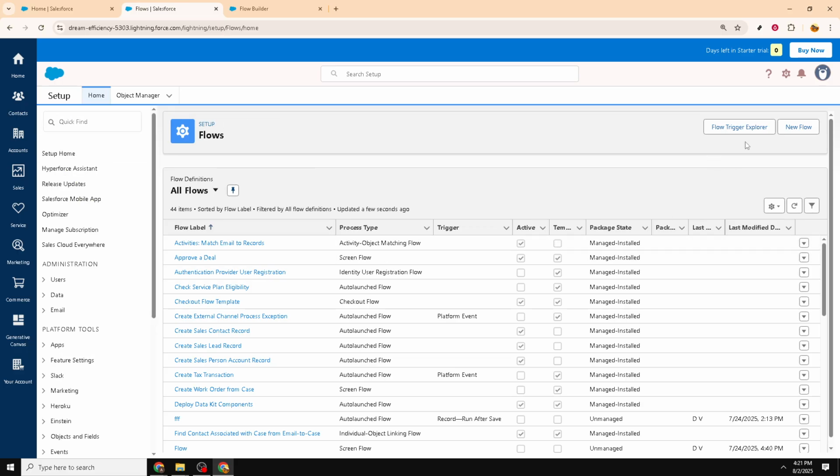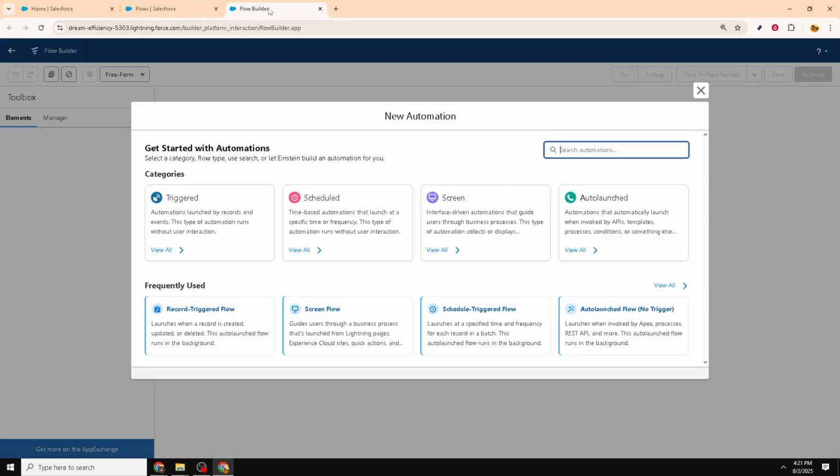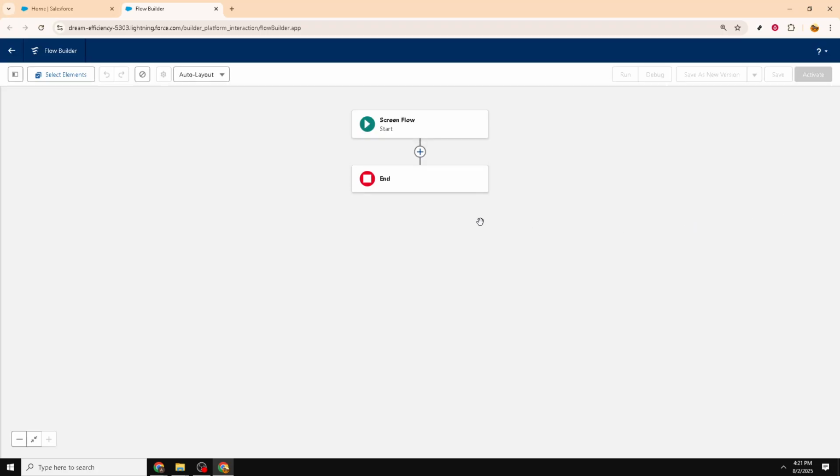This will open up the Flow Creation tool where you will choose what type of flow you want to create. For this tutorial, we'll focus on a screen flow. Screen flows allow users to interact with the flow via screens, making it perfect for processes that require user input. After selecting Screen Flow, you'll begin building your flow. First, you need to click on the Add button.